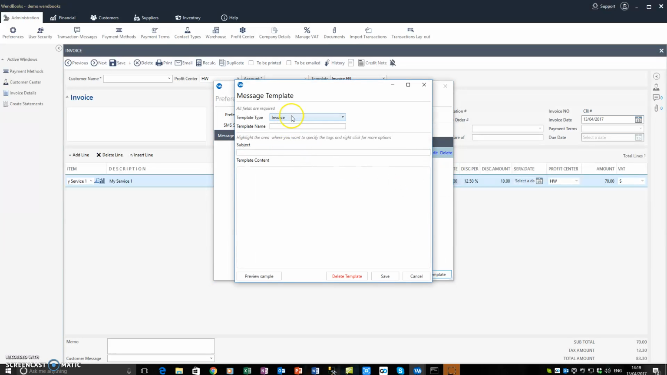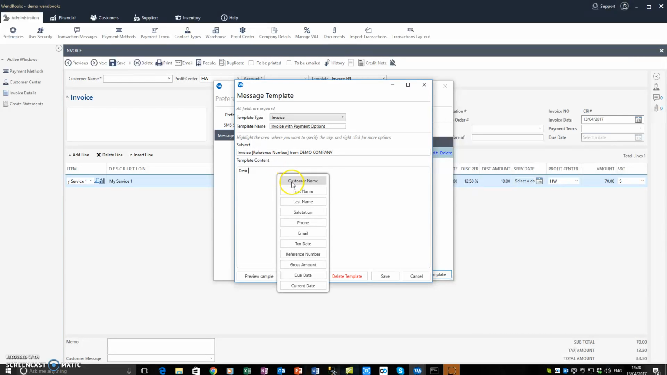Add new template. So this will be an invoice type, template name: invoice with payment options, and the sample, for example, should contain the word invoice, and then right click to select the field to be merged. That could be the number, company, and this could be the body. Right click again, you may go first name, last name, or even a salutation at the front.